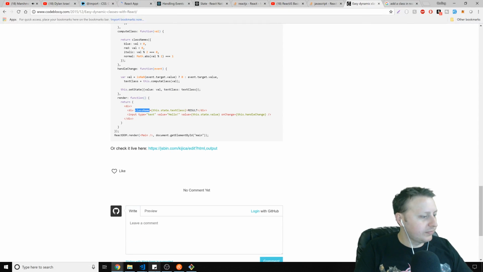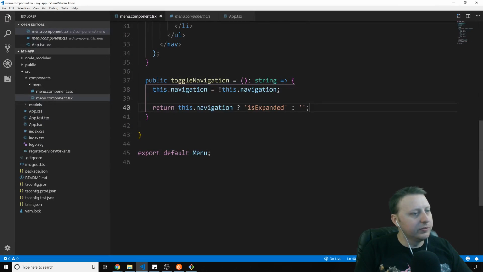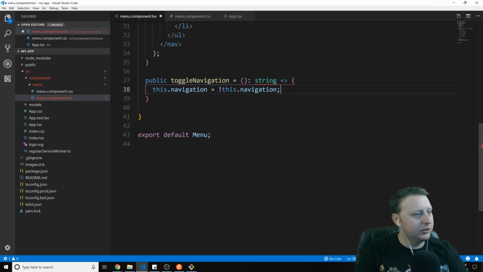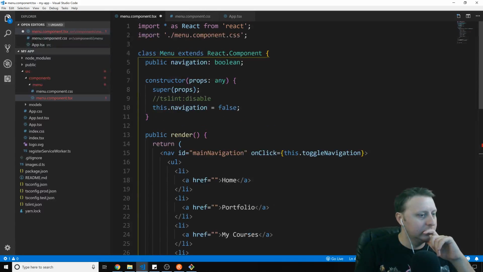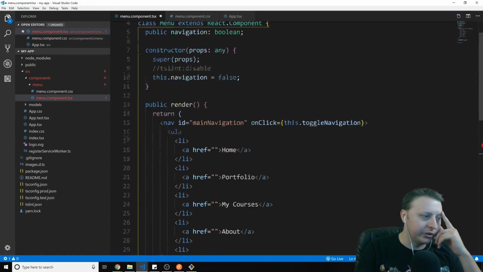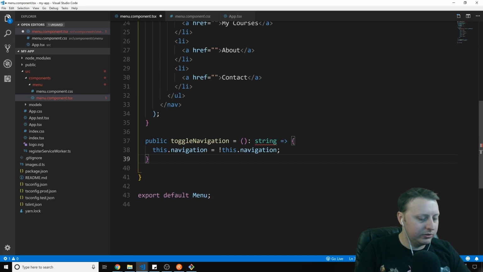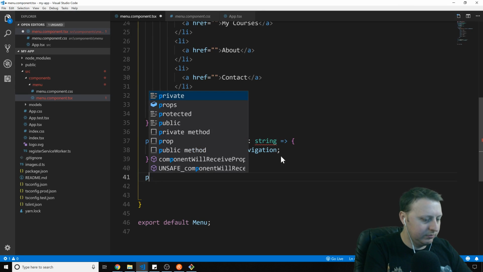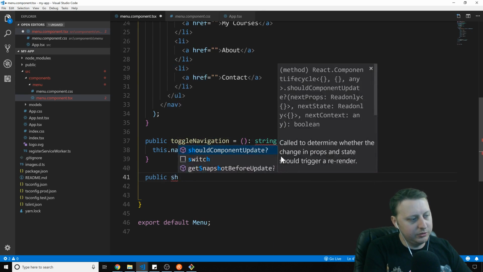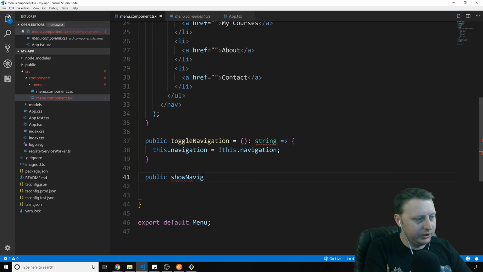So I think what we're gonna do here, we don't really want it to return anything. We want to say public show navigation.